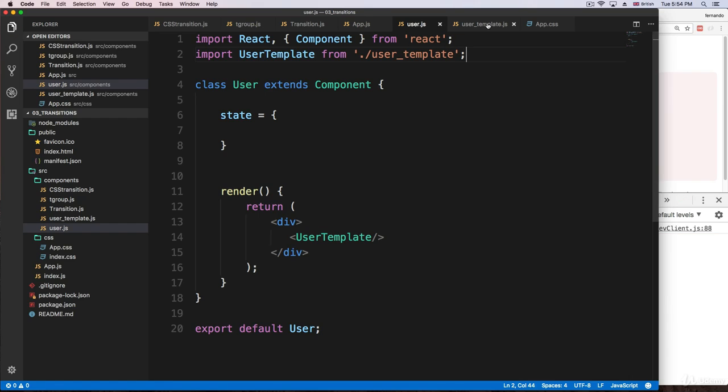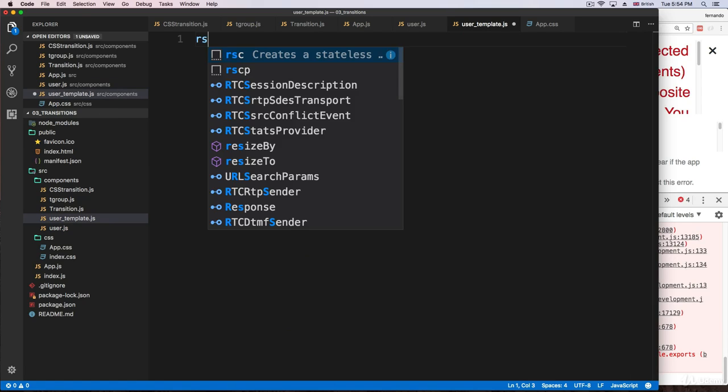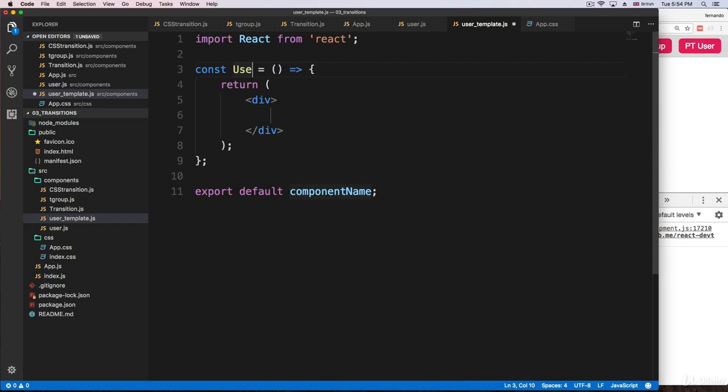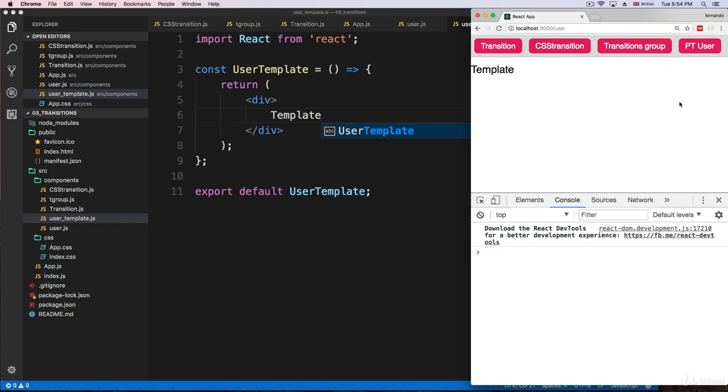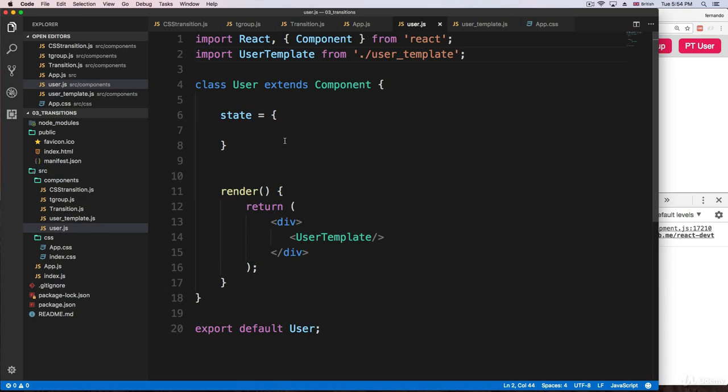Good. So this user template, it's not doing anything. And again, with the code snippets, we can do React stateless components, and it's going to create it for us. It's really simple. User template. Okay, and then just user template and then template, whatever. Okay, and we are getting template. So this is working. We are just loading this user component, this class-based component, and calling the user template component.